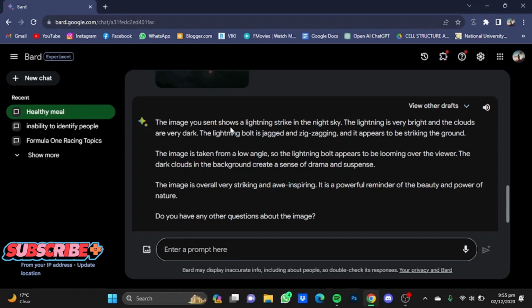The image you sent shows a lightning strike in the night sky. The lightning is very bright and the clouds are very dark. The lightning bolt is jagged and zigzagging and it appears to be striking the ground. So that's a pretty good description.